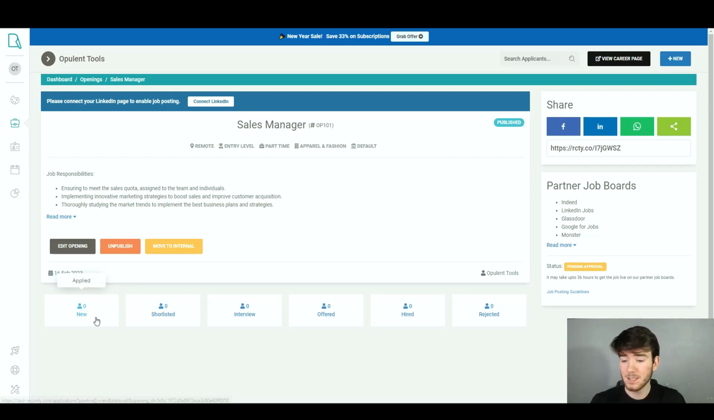So now we can actually see who's applying to this job at the bottom, who's been shortlisted, who's ready for an interview, who's been offered the job, who has been hired, and who has been rejected. You can see all of the analytics and data of that section.